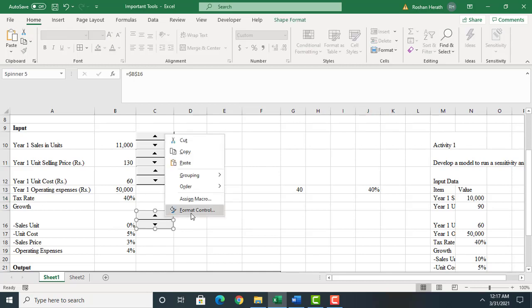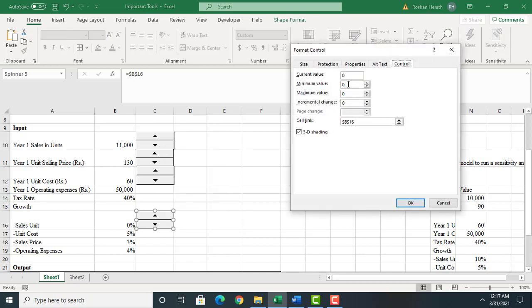So you can go to this format control. You can set the minimum value not 5% but just keep it 5. Maximum value not 15% but keep it 15. Incremental change not 1% but keep it as 1. And link it not to the intended cell but to a different cell.